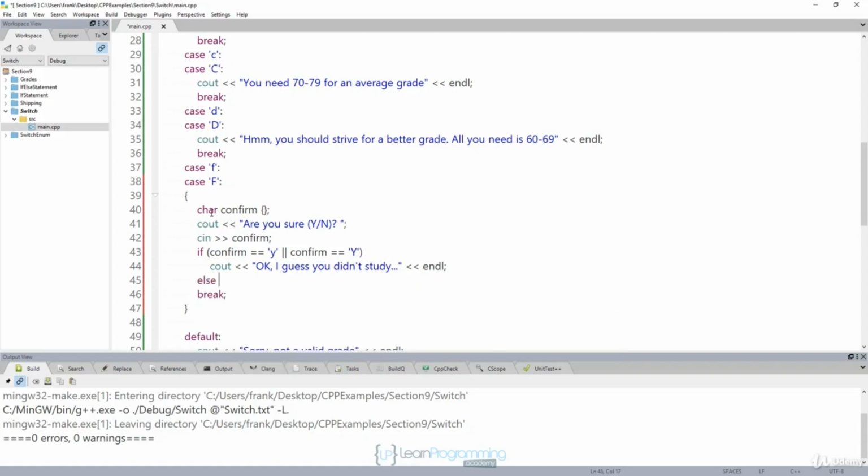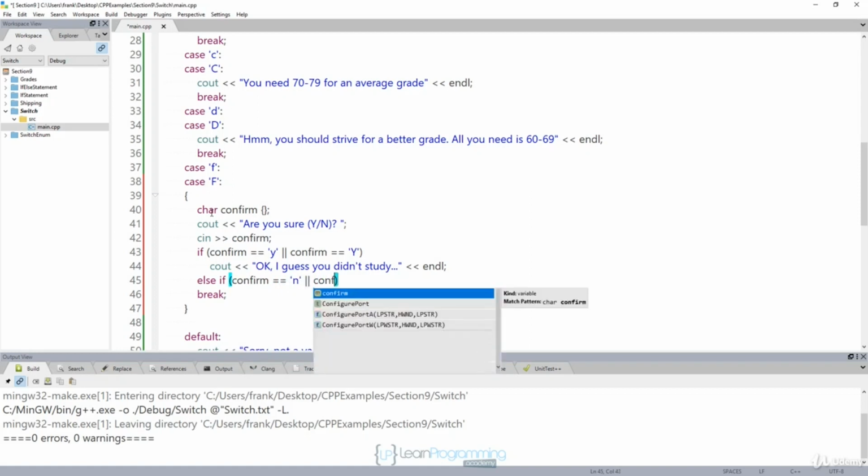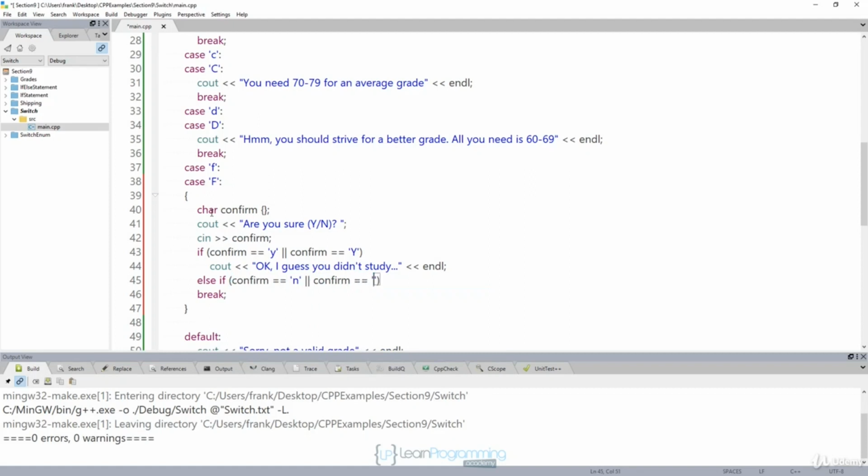Okay. Else, let's check to see if they actually typed no, because it could be anything else now, right? All we know is that it's not a yes. So in this case, we'll say else if confirm is a lowercase n, or again, confirm is an uppercase n. And then we'll just simply say something like cout, good. Go study.